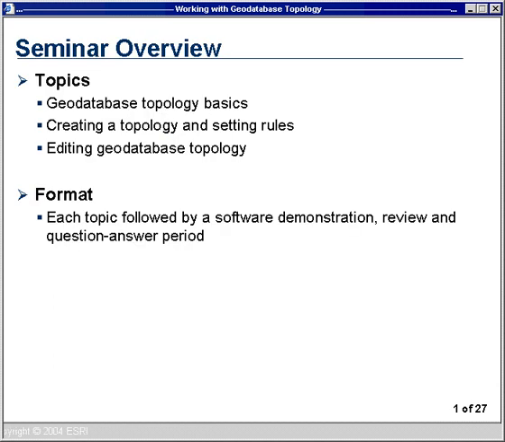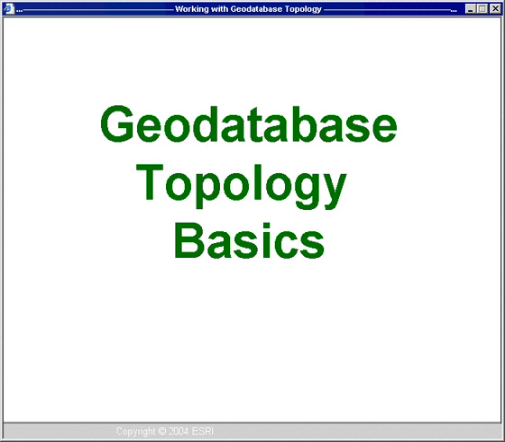So we should first talk about our seminar overview. We're going to talk about three topics in this seminar. The first topic will be Geodatabase Topology Basics, followed by a very short demo, and then we'll have creating a topology and setting rules, followed by a demo, and then editing geodatabase topology, and then there'll be a longer demo where we actually go in and edit some topology. So the format, as I've kind of alluded to, will be each topic followed by a software demonstration, and then we'll go into a quick review, and then we'll hand it over to Marnie for a question and answer period. So let's get going on the first topic.